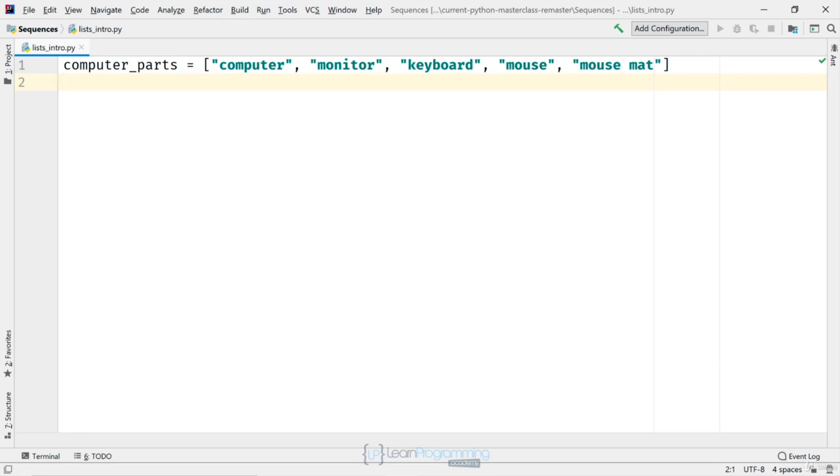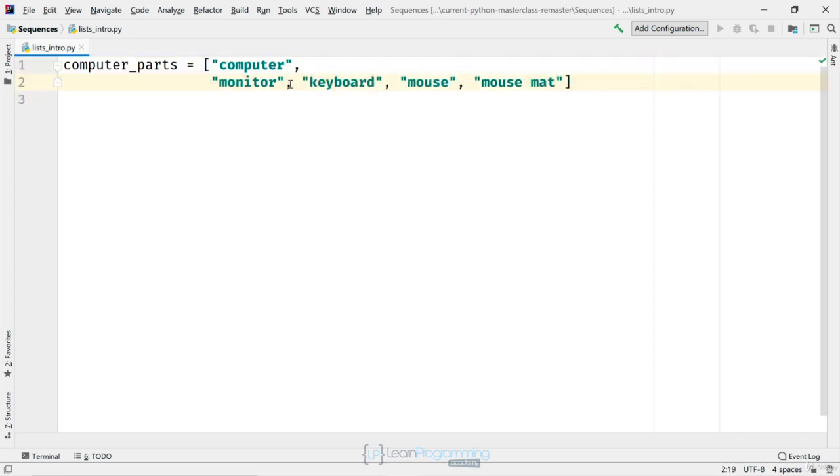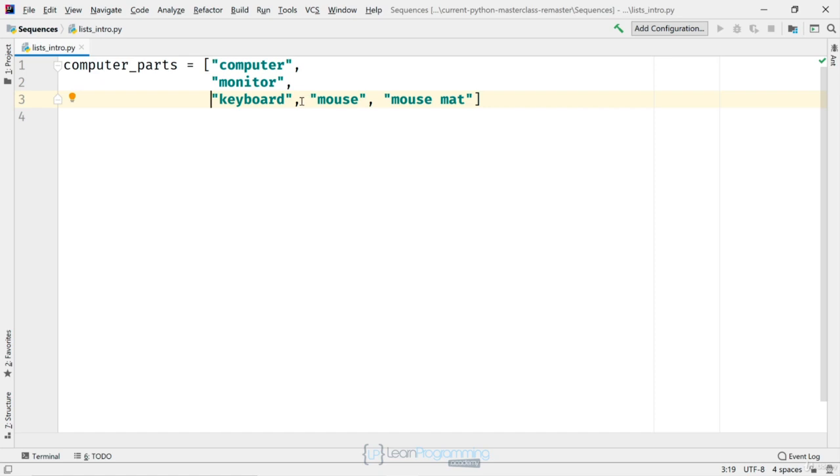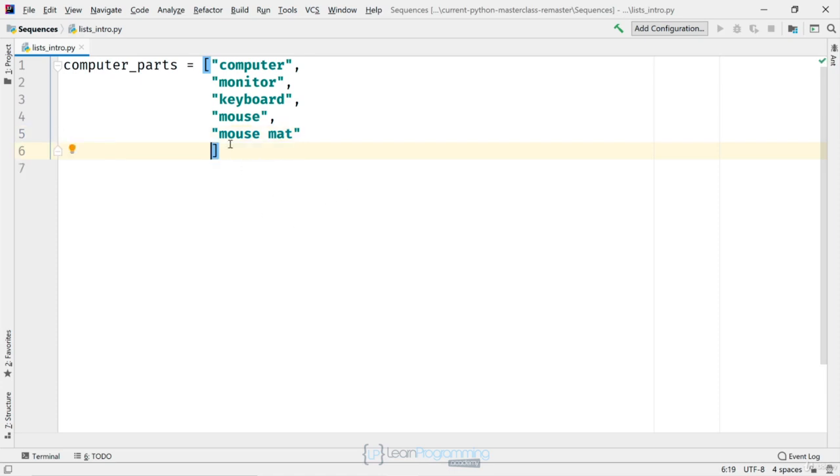Now you'll often see list literals, which these are, split up so that each item is on a new line. I'll be talking about this later when we've got a more complex list. For now, what I'm going to do is press enter after each of the commas to split the list up. And also the last right square bracket, I'll put onto a separate line as well. All right, so that's a very simple list. So computer_parts is a list of strings here, the names of some common computer parts.